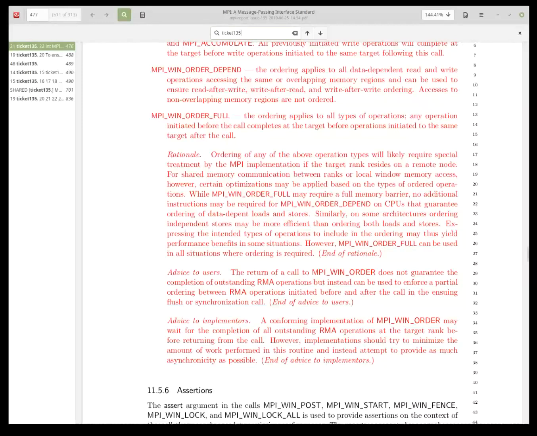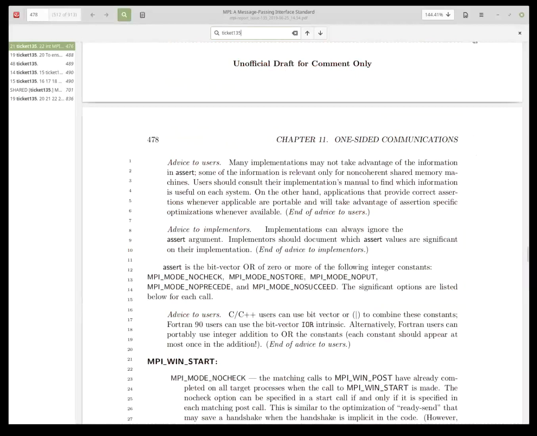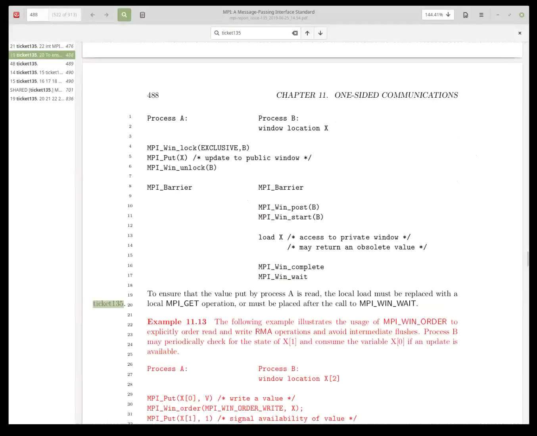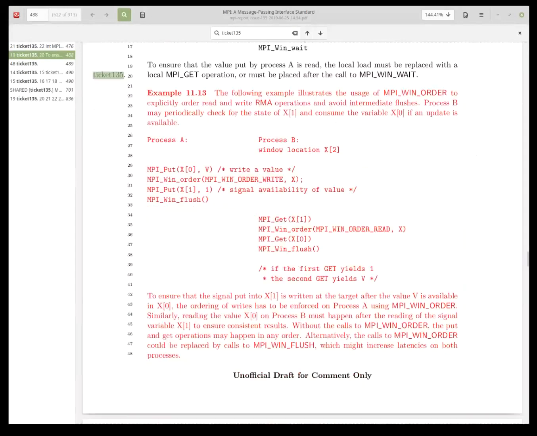Okay. If there are no questions, no comments, I'll skip to the next part of the change. Okay, so here's an example.